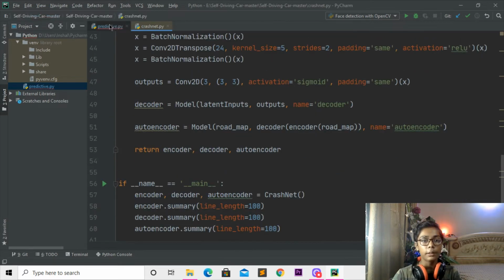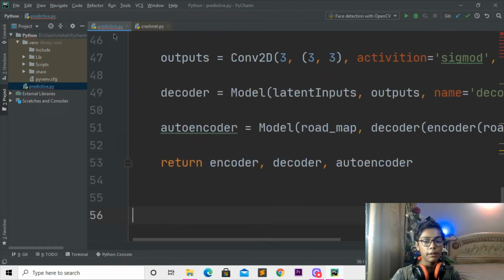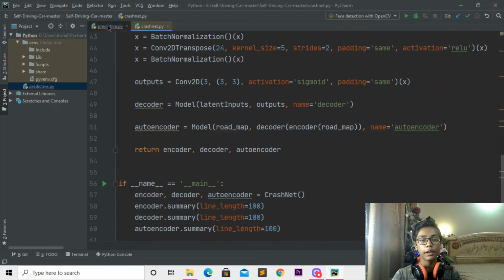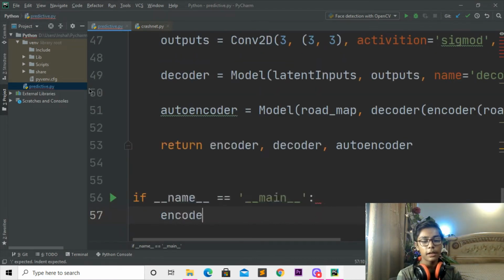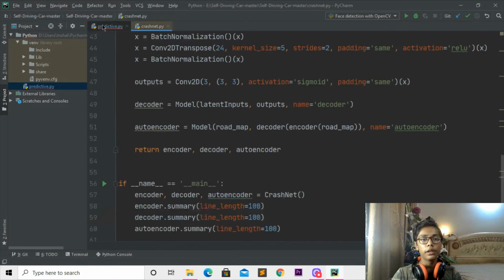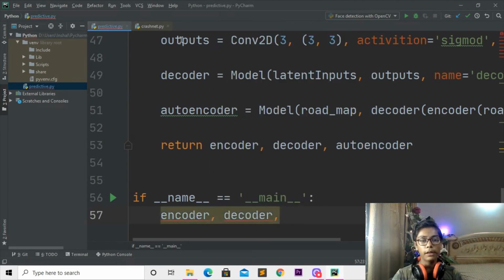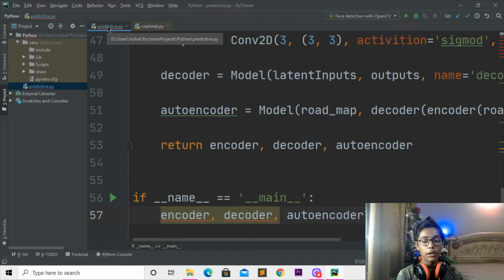So here I'll be coming underneath, and here we have just done that. Simply I'll be now writing if underscore name, and here I'll be writing this underscore again to close that. There I'll be writing main in that. Now I'll be writing this tag, encoder, and if I just move here, you have to write that to decoder comma, and then you can see there is written auto encoder equal.